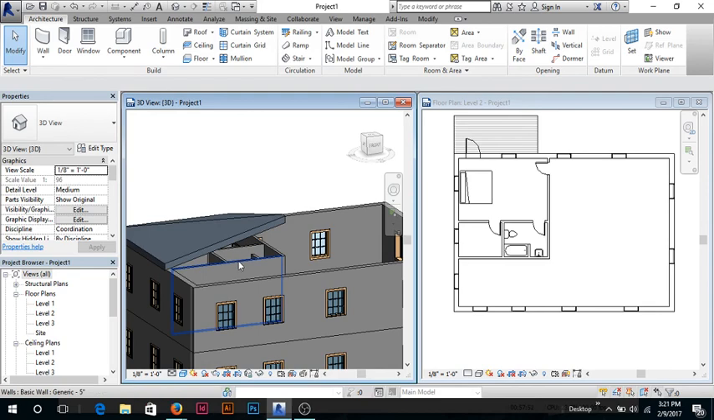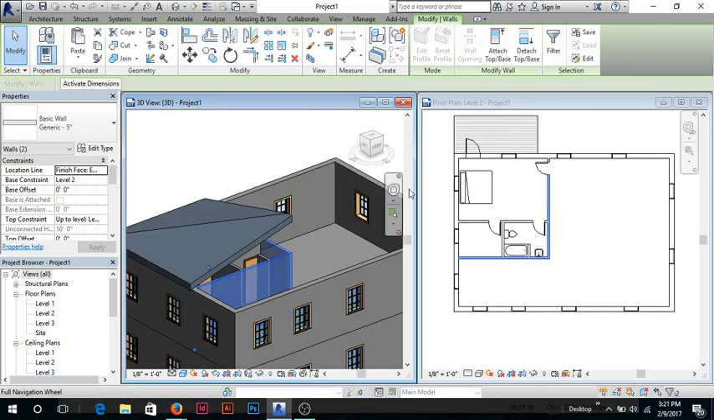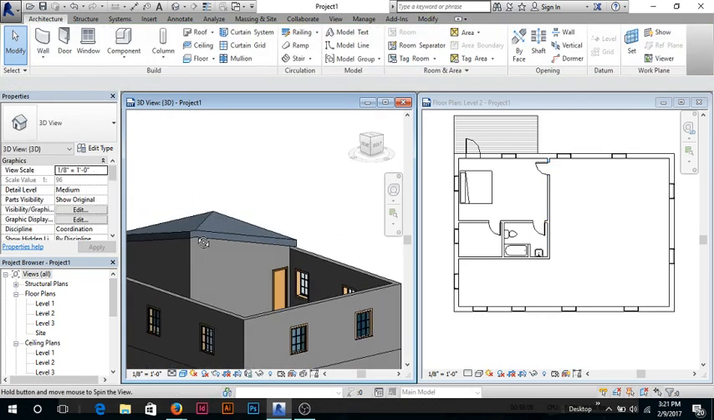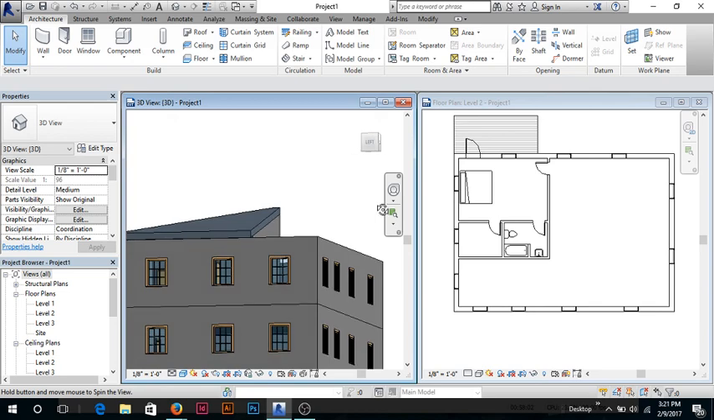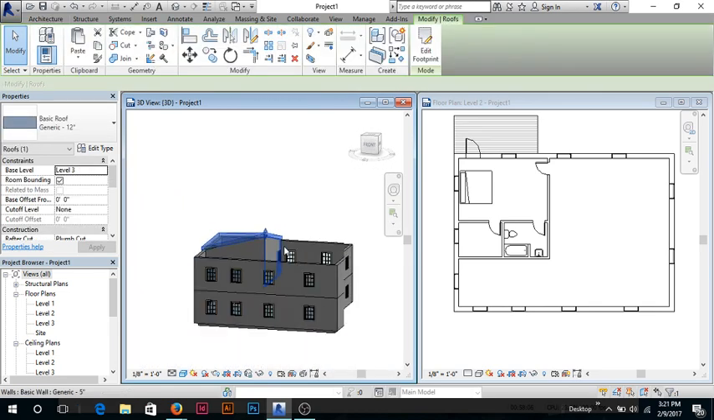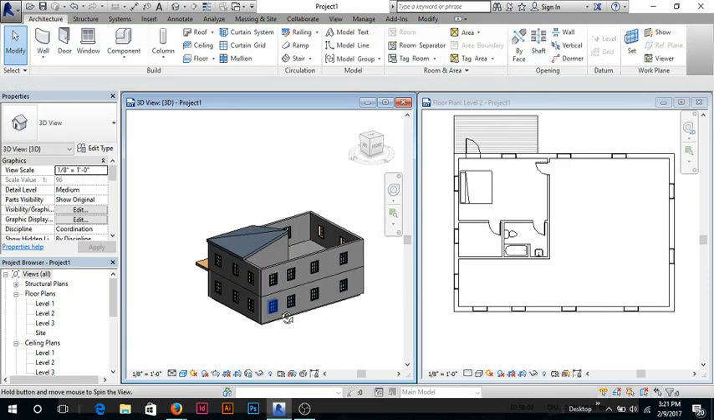Perfect. Now we can highlight this wall and that wall by pressing the tab, attach the top of base, and there you go. Nice and flush. Look at that. Perfect. All right. That's how you do that.